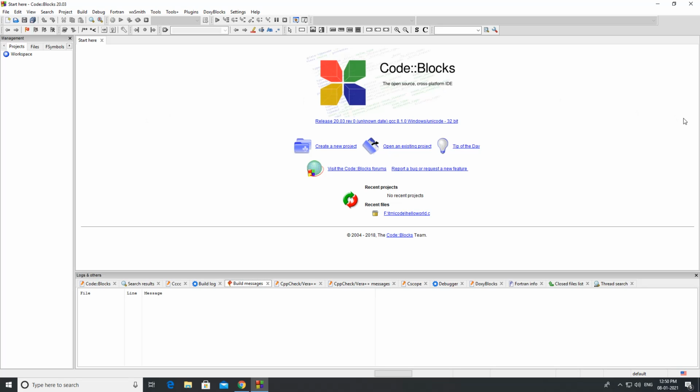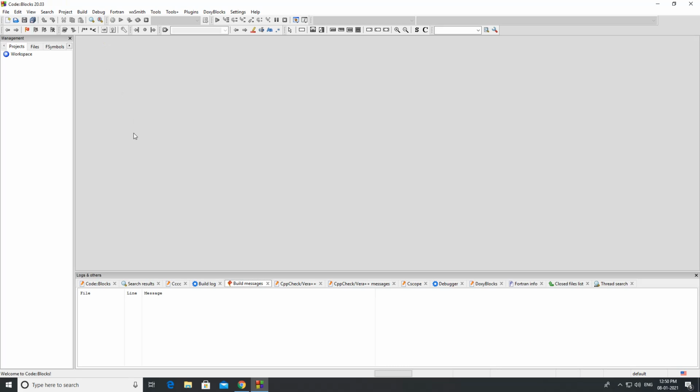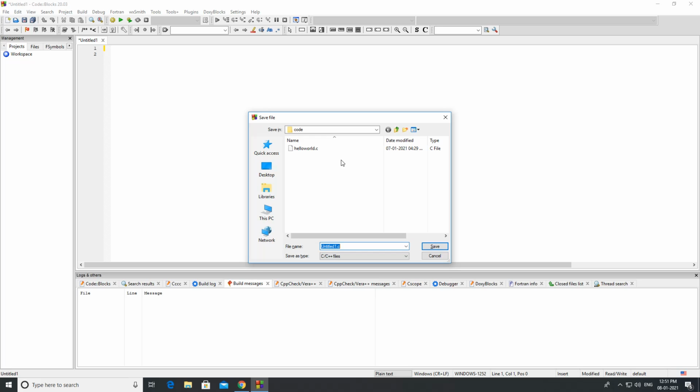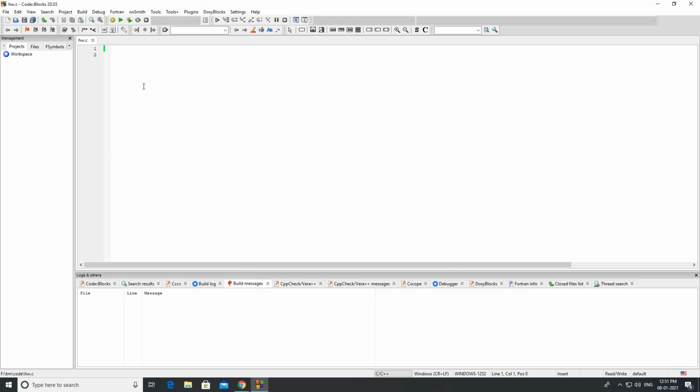Now there is a home screen startup page appearing. We can simply close it, or if you want to learn something from there, you can proceed. Now we'll see how to write your first C program and compile it. So create an empty file, save it as, say, hello world.c. You give some name, hw.c. Normally a C program is named with the extension .c. Now it is saved as a blank file.